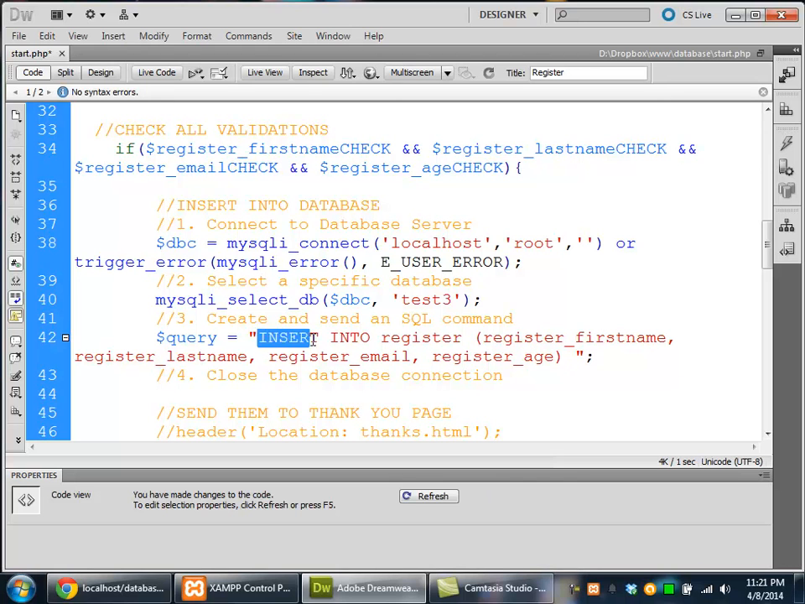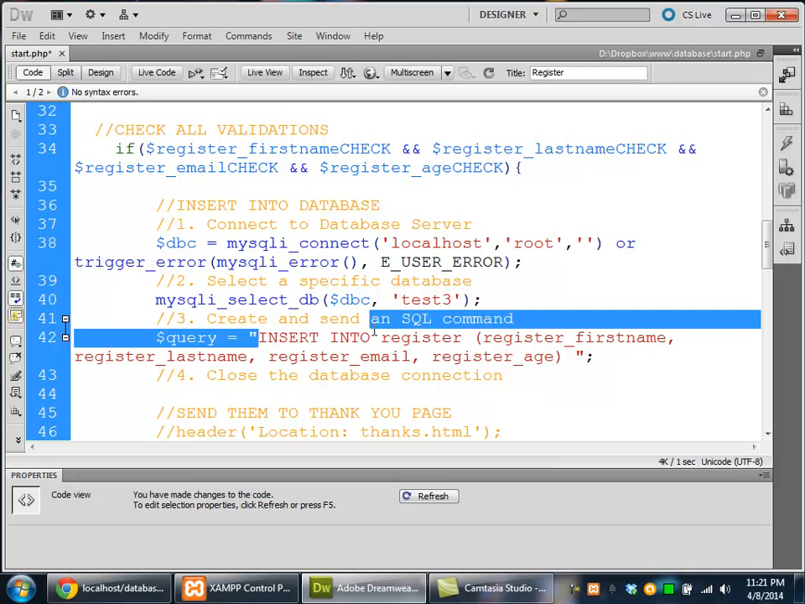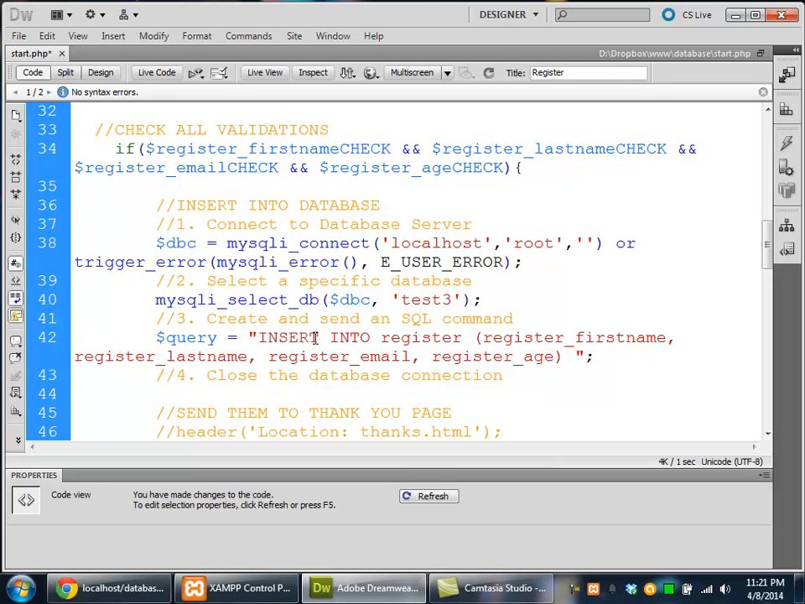Just as a side note, these do not have to be in all caps. That is not required of the language, but certain regular SQL commands are commonly written as all caps to distinguish them from the things that you've made up as parts of your database, like the names and the column names and things like that. So I'm telling the computer that I want to insert some information into the register table.